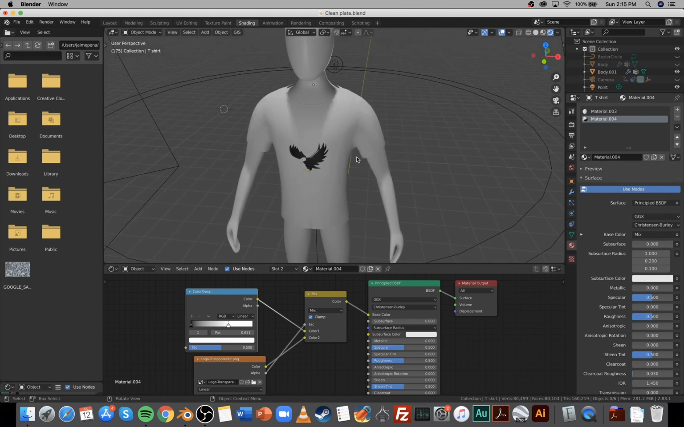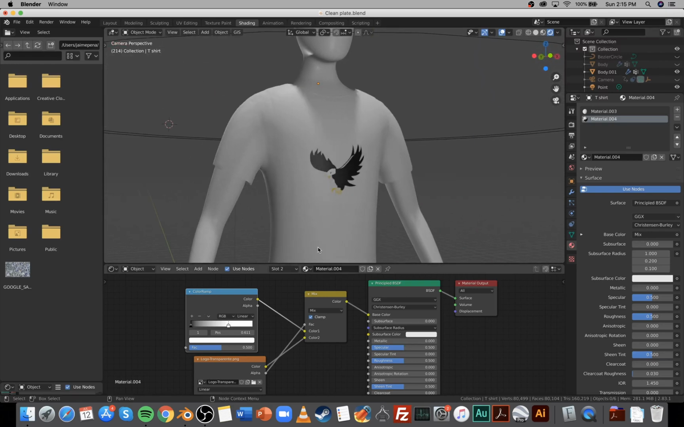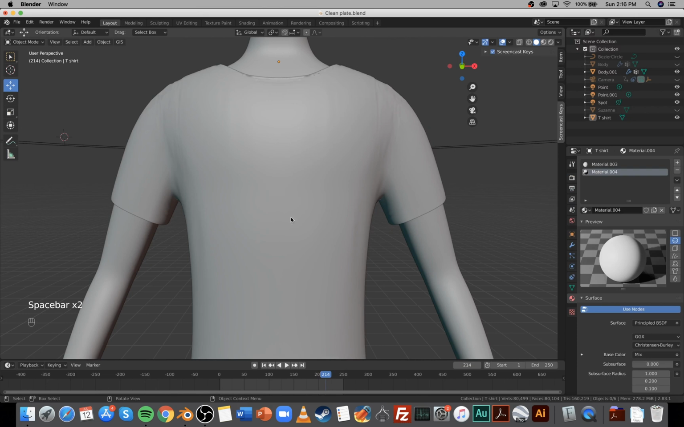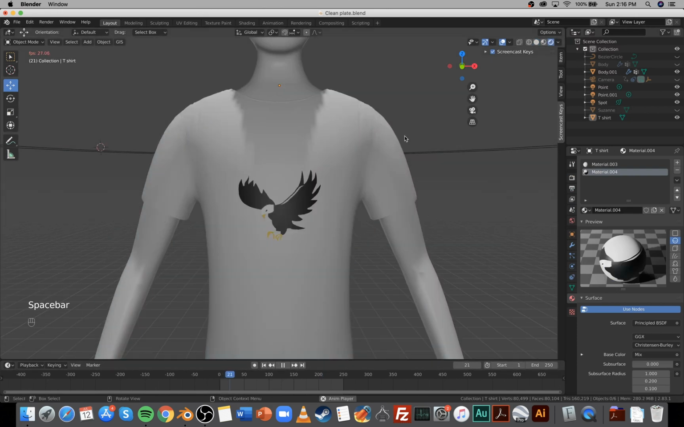And I think that's it for this tutorial. Let's look at the camera to confirm that. Yes, we can see, in the rendering mode, our new t-shirt.